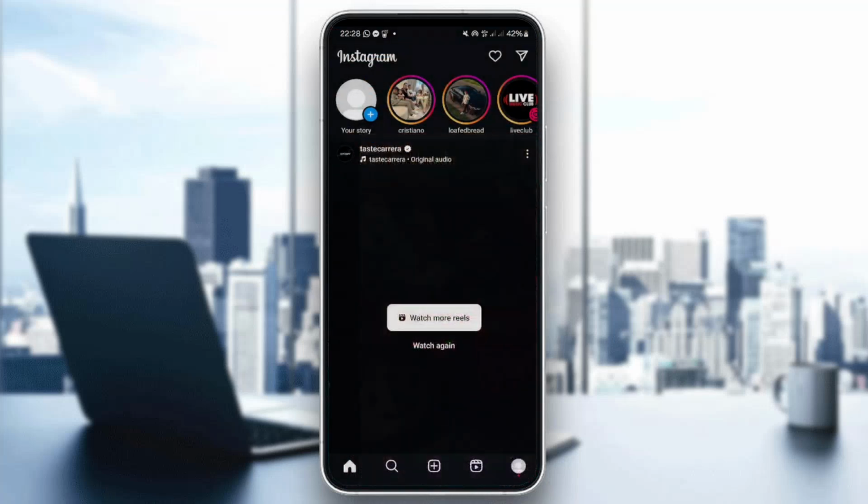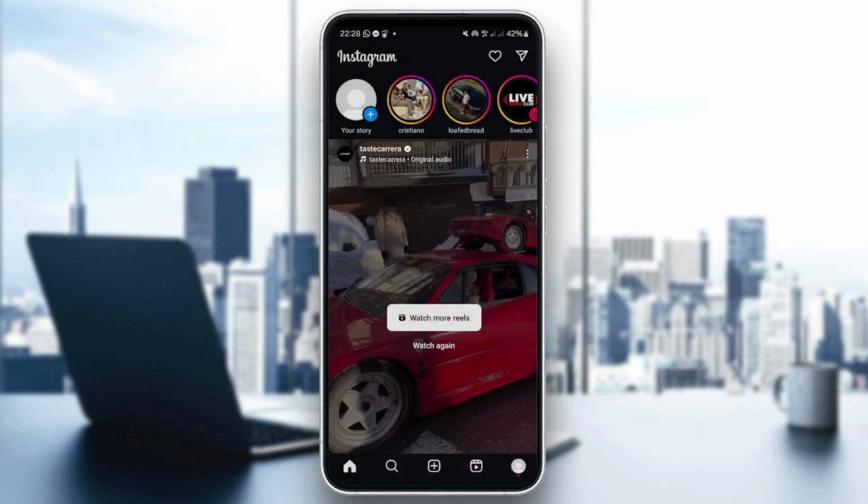Now for additional tips, swipe up or down on the screen with one finger while recording to zoom in or out seamlessly, and combine zoom in with Instagram's built-in effects or filters for added creativity.